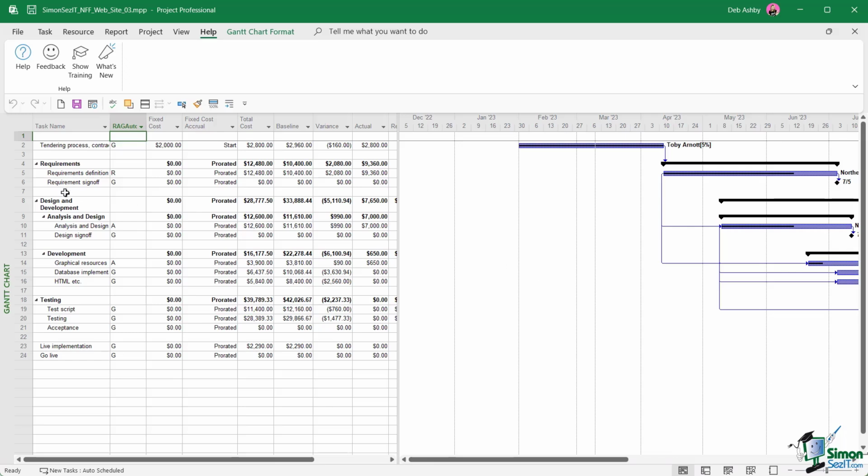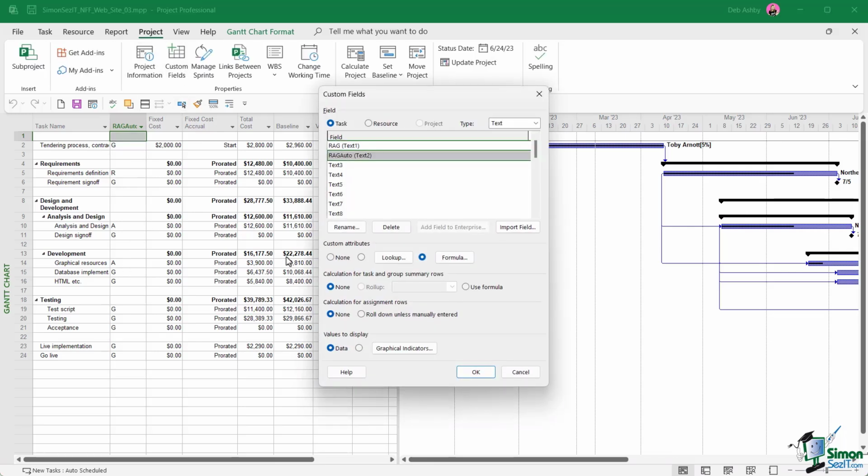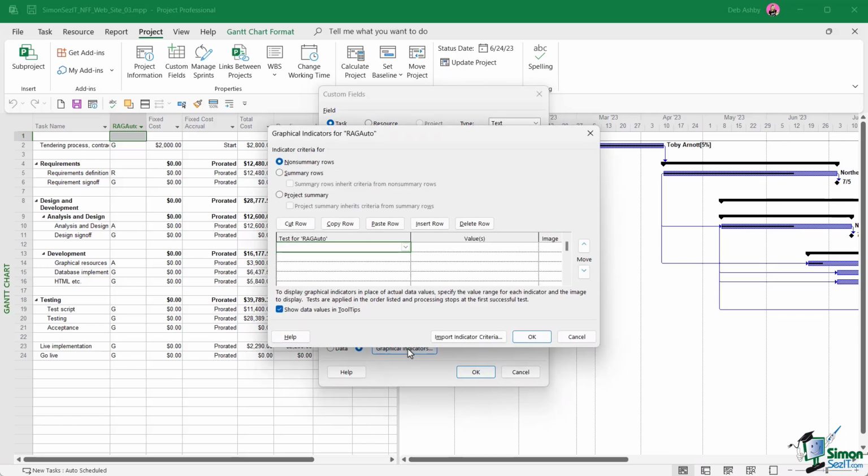Now, the final thing we're going to do here is re-add some graphical indicators, but we're going to make them slightly different to before. So let's go to the Project tab and Custom Fields. We're going to make sure that we have our RAG Auto field selected. We're going to change this to Graphical Indicators, and we're going to click on the button. And then we're going to jump in here and add some squares this time.